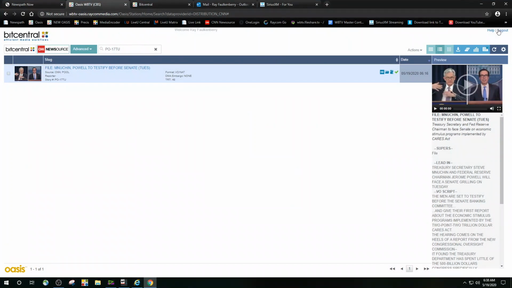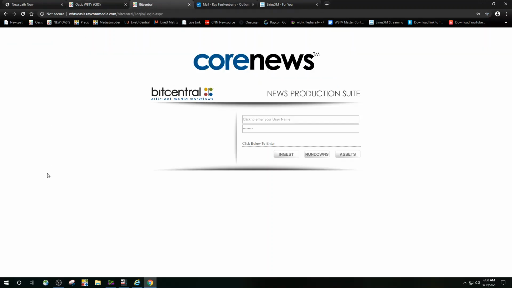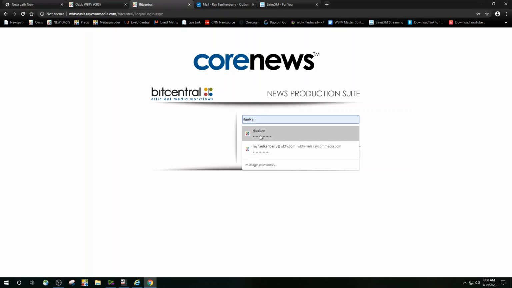So once I log out, this is probably what most of you are familiar with. It would be the login page for the Oasis, the old Oasis. The new Oasis website looks like this. Completely different, but still functionally the same. So you would still log in with your normal credentials, and instead of hitting log in or OK, you would hit the ingest button.